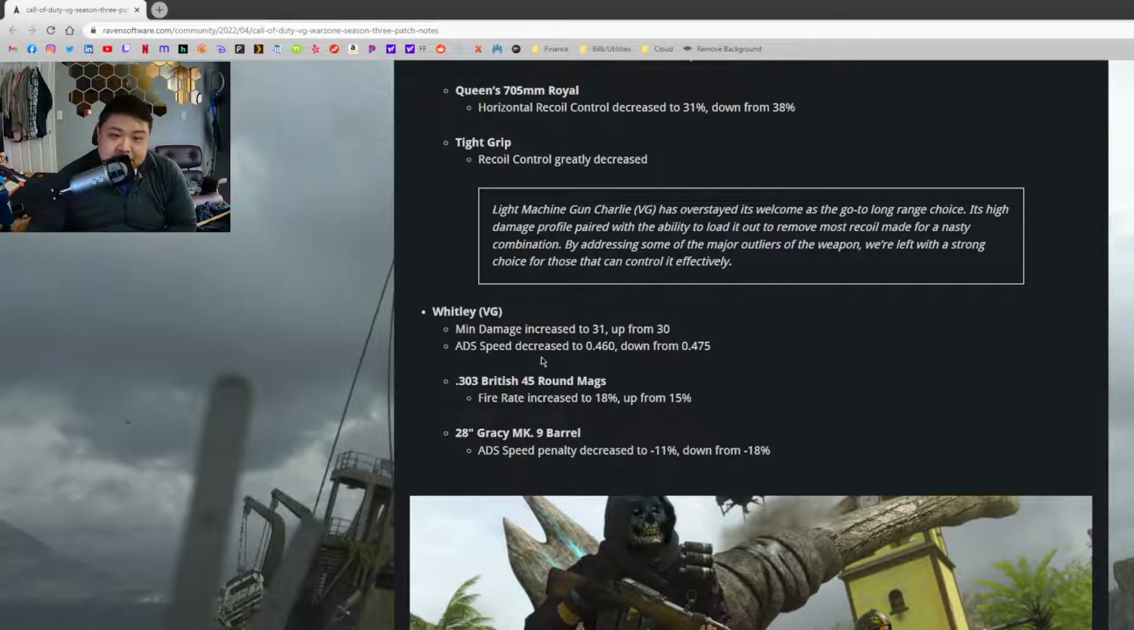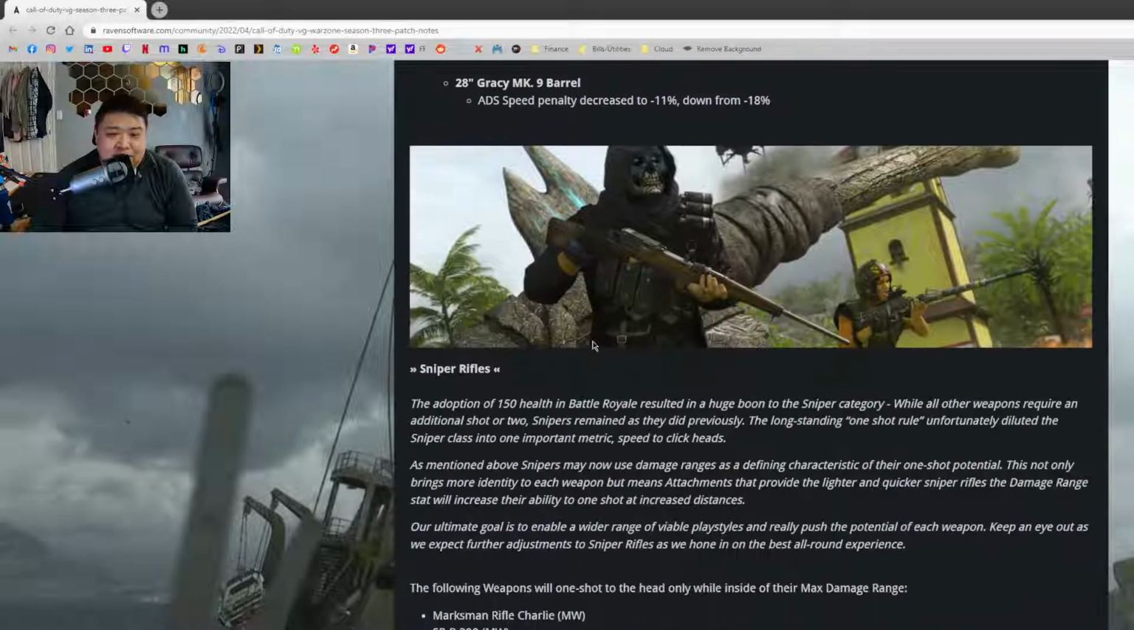The Whitley. So next up, the Whitley manage min. Which one is the Whitley? It's a Vanguard gun. I don't even know what the hell this is. I know I don't use it, so whatever.